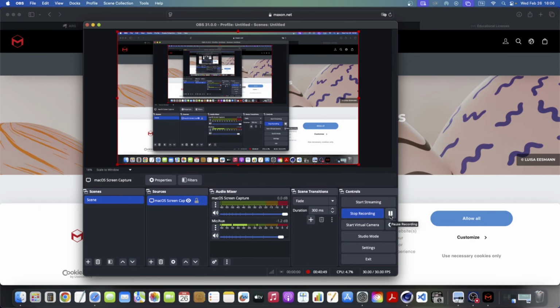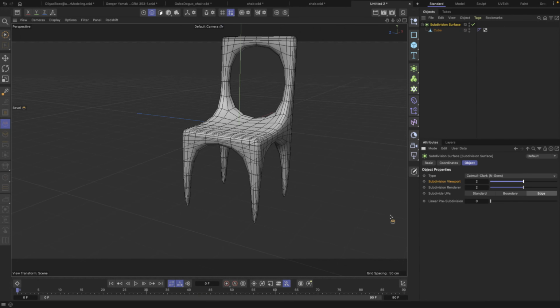Everyone did that? Okay. Has everyone got the screen being shared? Okay, please add the subdivision surface generator to your scene and put that cube object as a child to that.